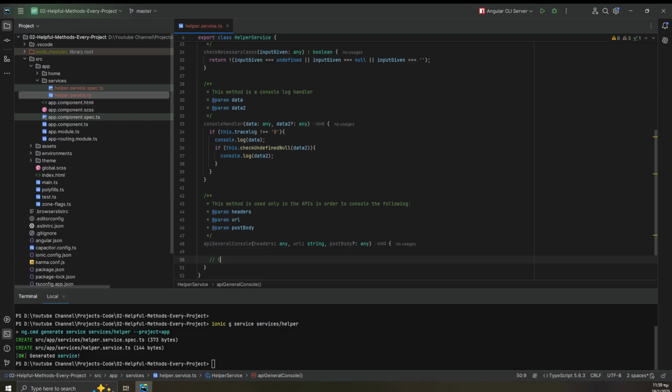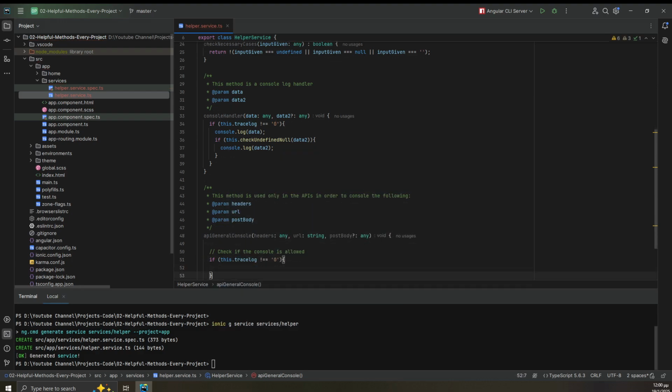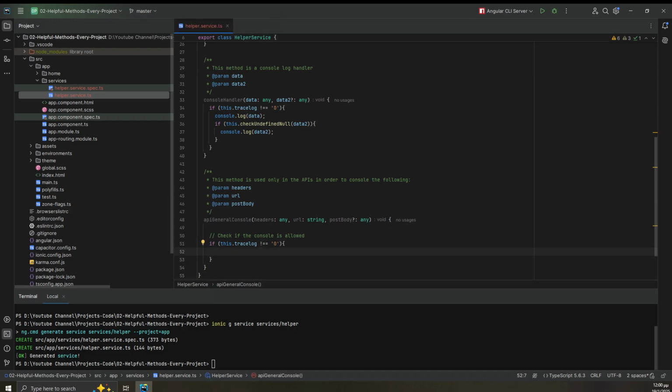Of course, we need to check if the console is allowed. We're going to have this control right here: if this trace log is different again than 0, in this case we console log all the necessary information. We can start by console logging the headers, like this, headers of the API, and we can continue and console log the URL, of course. The URL is going to be the URL param that we have provided.